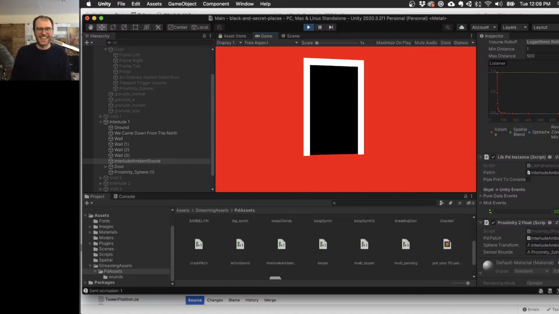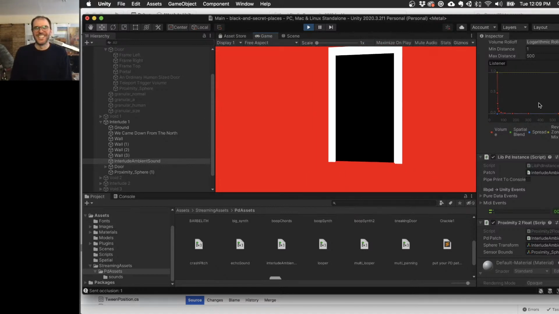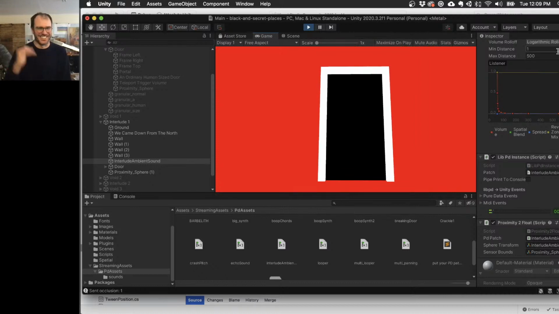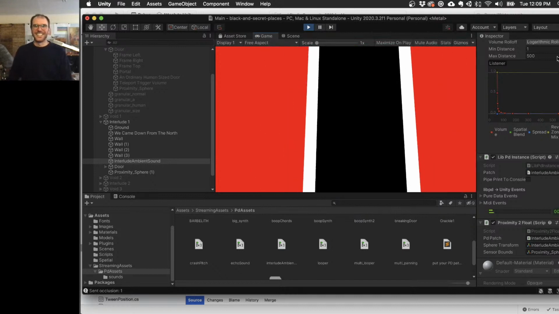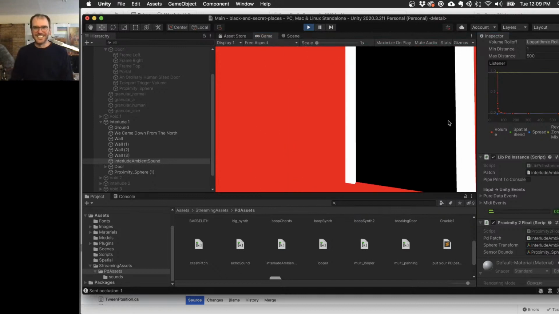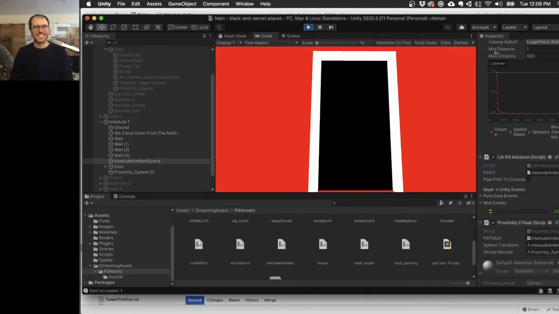Yeah! I mean, that's fun. That's not at all what I wanted. But it is working. It's working correctly. It's just that I implemented it incorrectly.